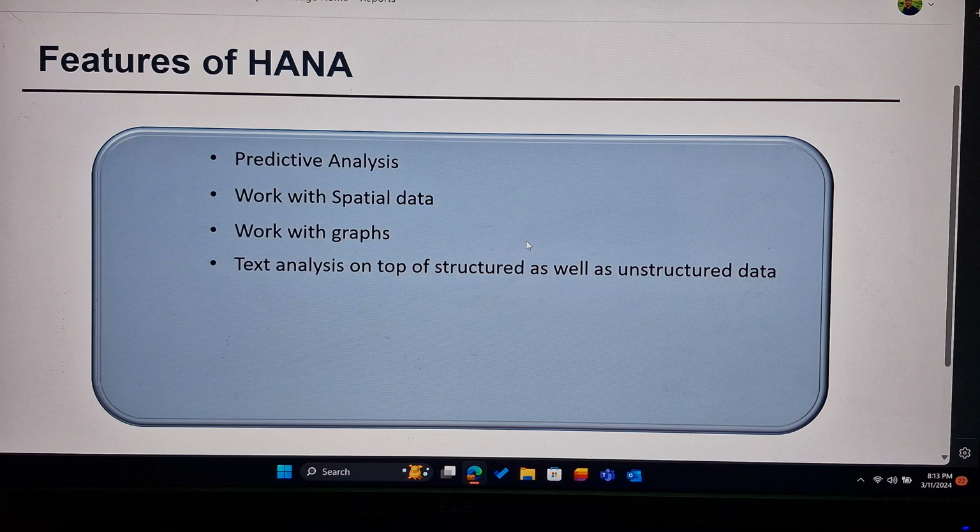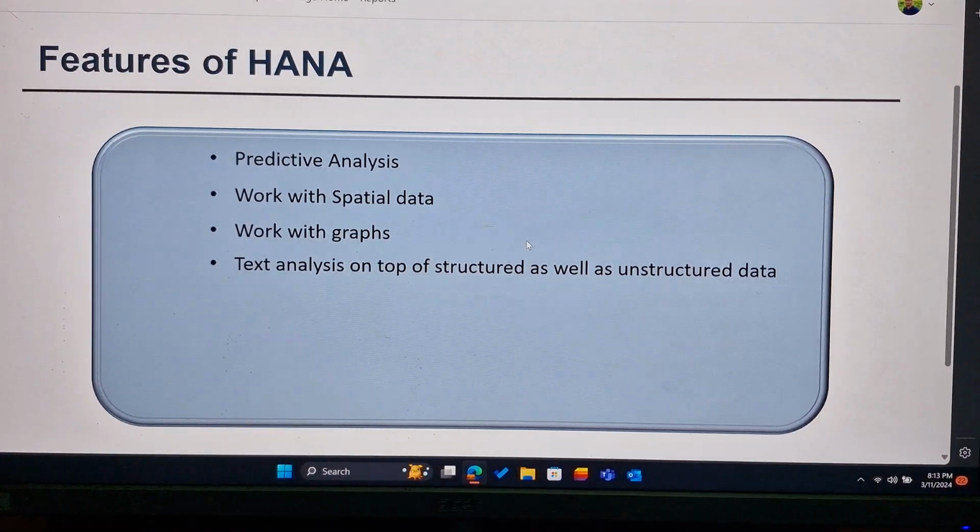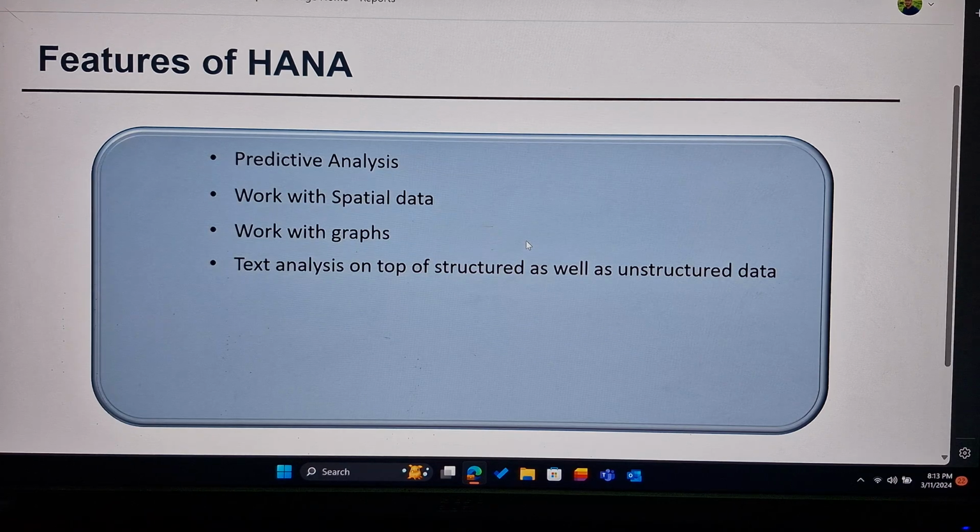And a study says that for any business, around 70 to 80% of data is unstructured and hardly 20 to 30% of data is structured. So now you can understand how important it is for any business to get text analysis on top of unstructured data. There are some products in the market before HANA which can give you text analysis, but those products can give you text analysis only on top of structured data and not unstructured data.